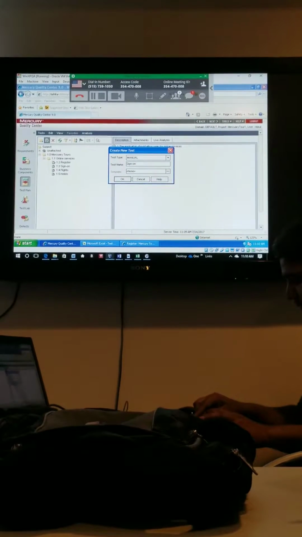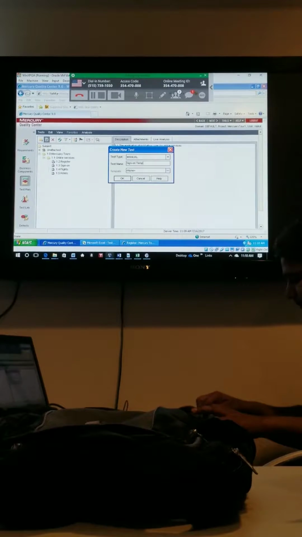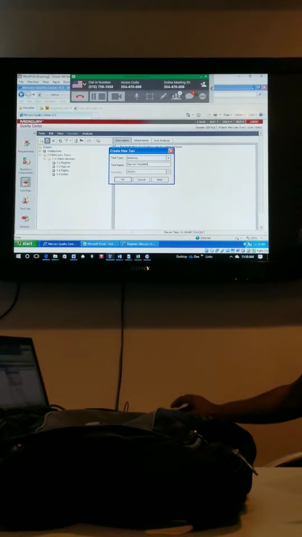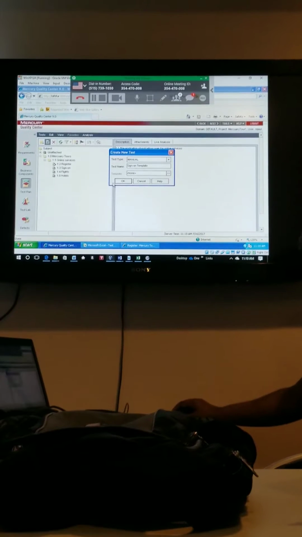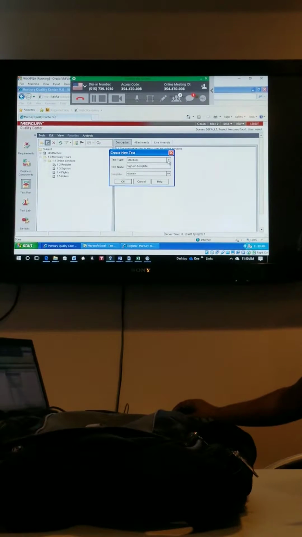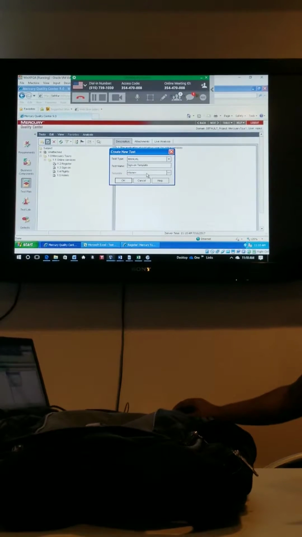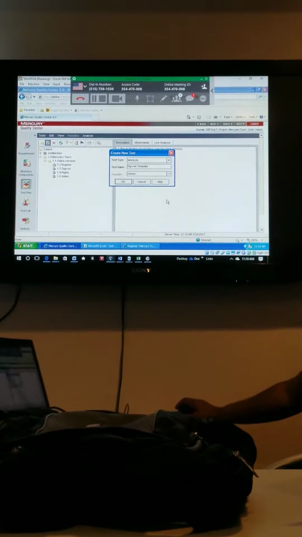Sign on template. Okay. Wait, mine doesn't have 3 options. It's only got test type and test name. Same, it doesn't. Mine doesn't have a third option for template, even though it says none on yours. Mine only has 2. Okay, it's probably some version. So that's fine, that's okay.